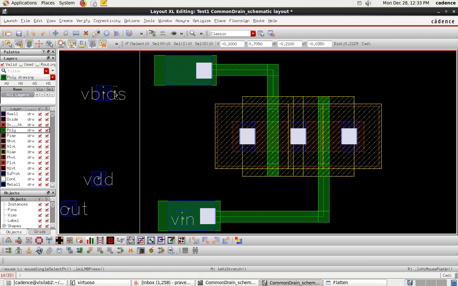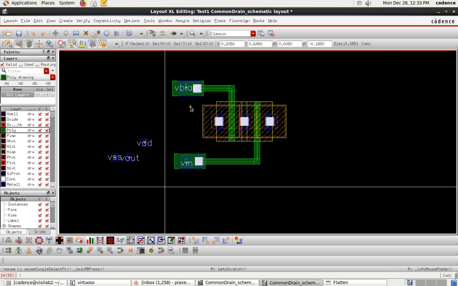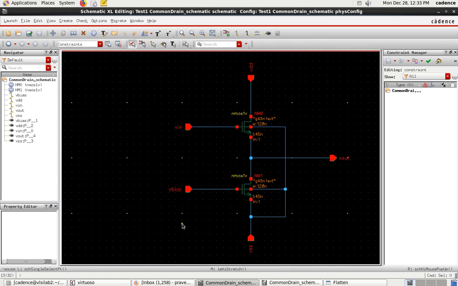Now we have stretched, so we have to connect the Vbias at this point. Remember, these pins will move in either vertical or horizontal direction. So now I have given the Vbias connection also. We have done with Vin as well as Vbias in the common drain circuit. Now drain and drain is connected, and that is connected to Vout.